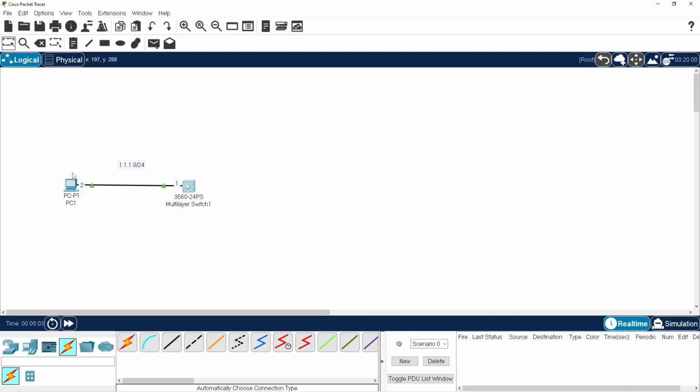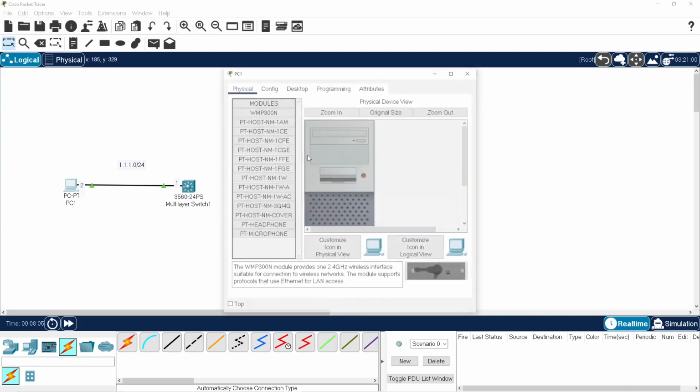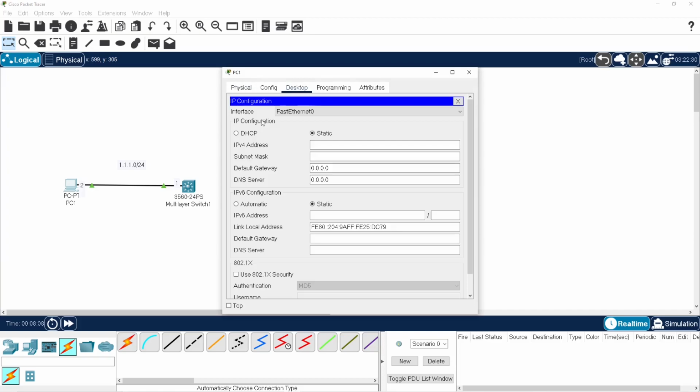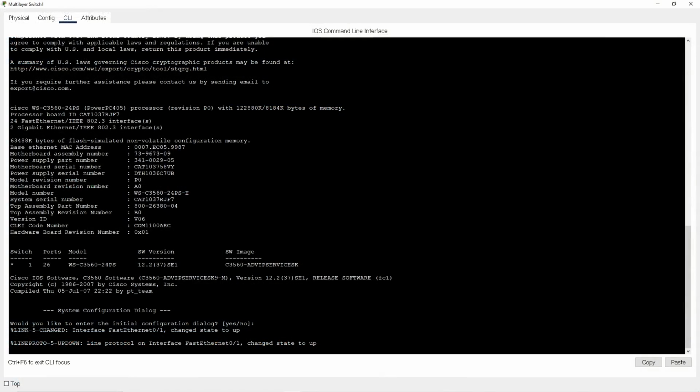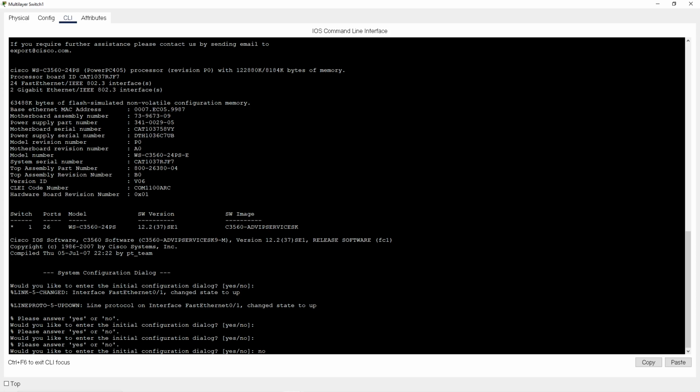Let's configure the PC IP address. In IP configuration, the IP address will be 1.1.1.2, the subnet mask will be 255.255.255.0, and the default gateway will be the IP address of my switch, which is 1.1.1.1. Now for my switch.